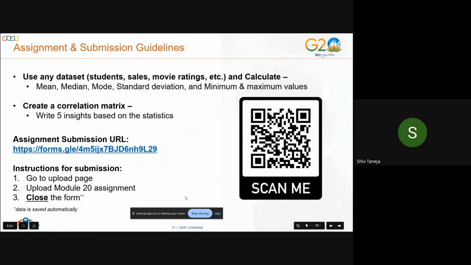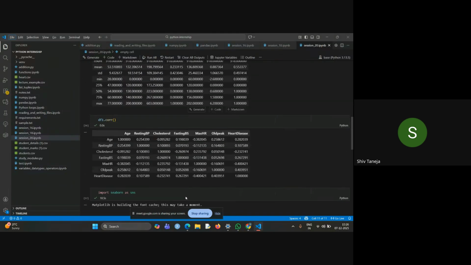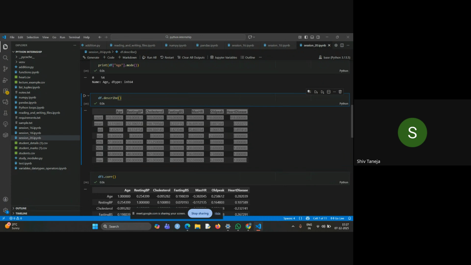So that's the end of the lecture. For today's lecture, your assignment will be to calculate the mean, median, mode, standard deviation, and minimum and maximum values, as we saw in the describe function here. You have to take a small data set of your choice and calculate this. You can just calculate by using this function.